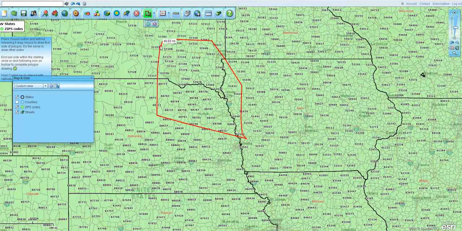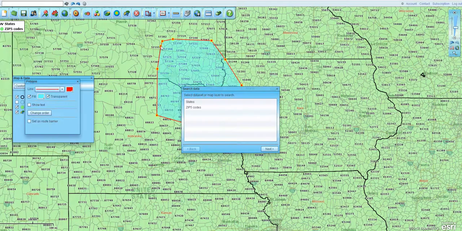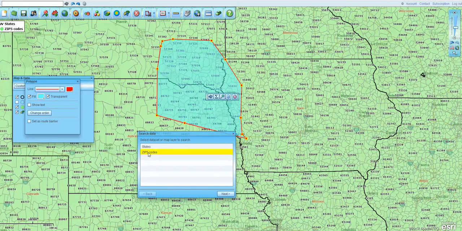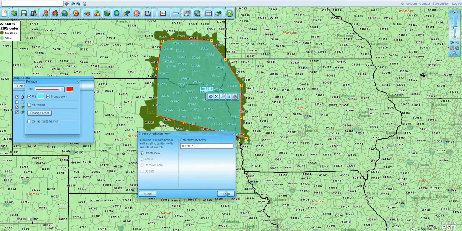It's a rural area in the U.S. Bring it back to the beginning. That highlights all of your area of interest. We're going to search zip codes and turn those in blue, that light blue, into a territory. It lets us name it. We're going to call it Territory 2000. Let's call it 2016. So that was where we were in 2016.